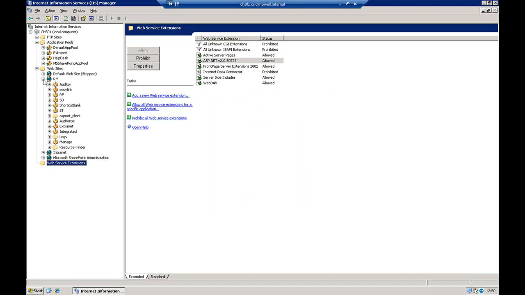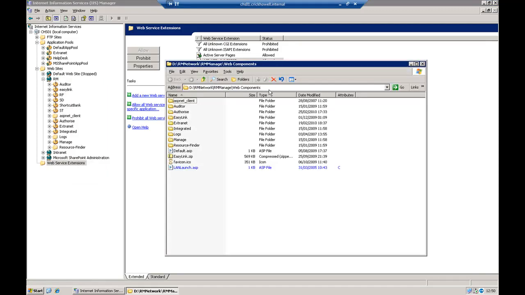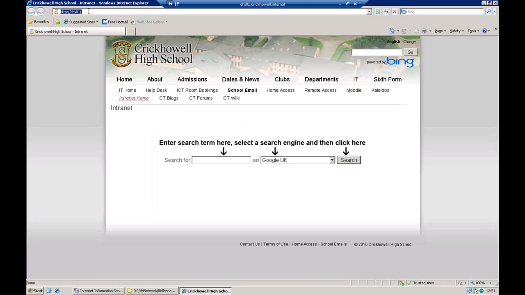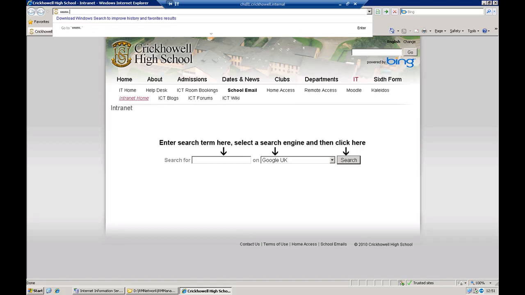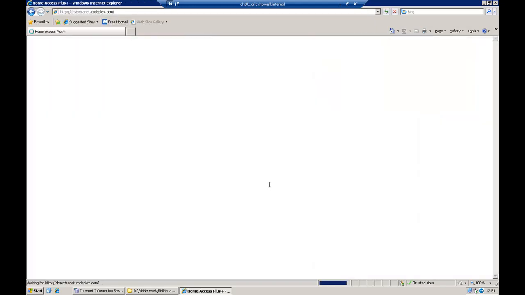Once you've done that, you'll need to go in, right click on RM and click Open. This will browse you to where the RM folder is located, which for CC3 is the D drive, RM network, RM manage web components. What you'll next need to do is download the latest version of the EasyLink, which can be found on chsextranet.codeplex.com.